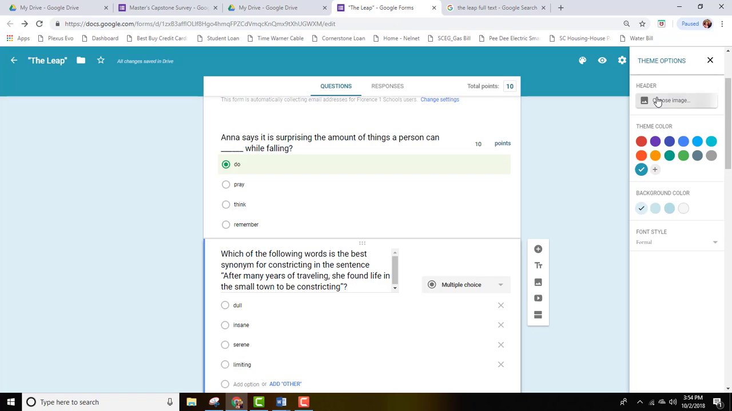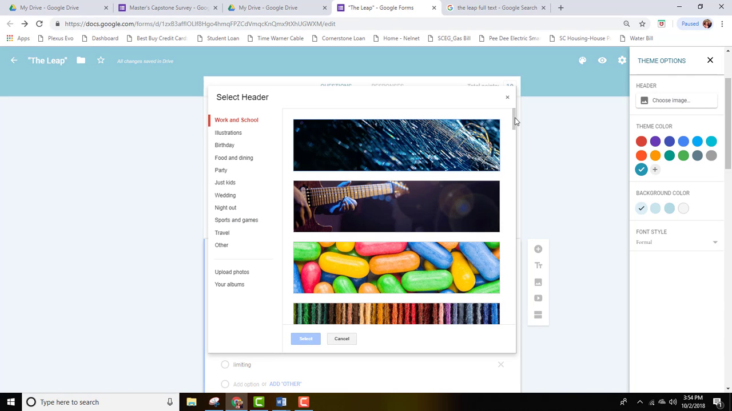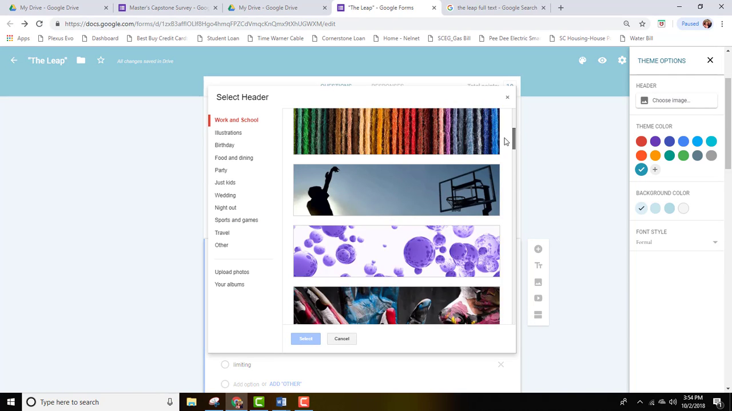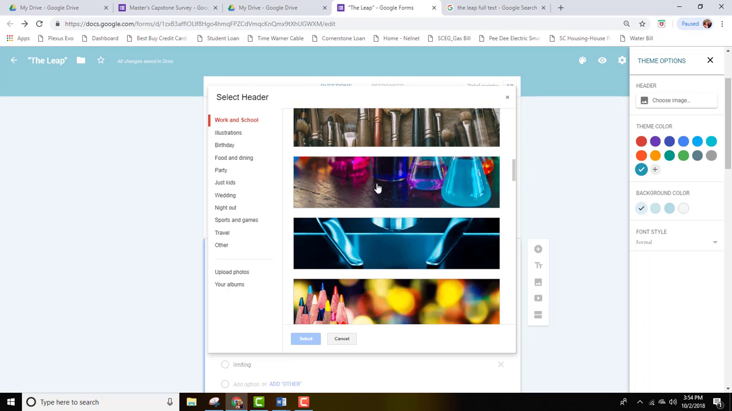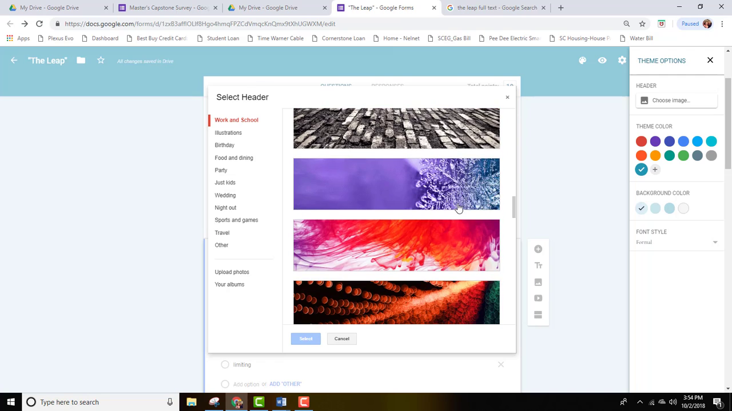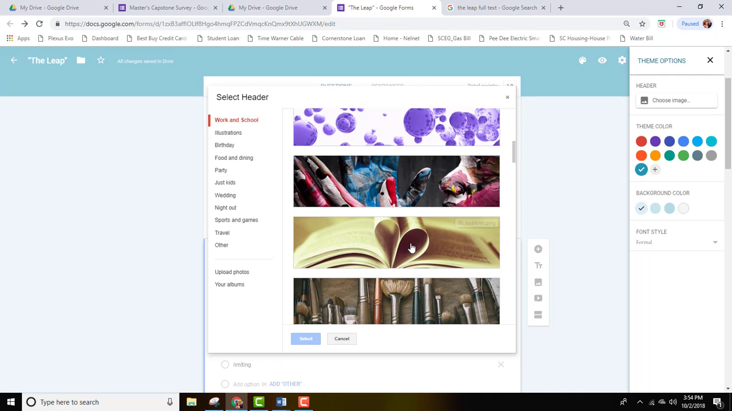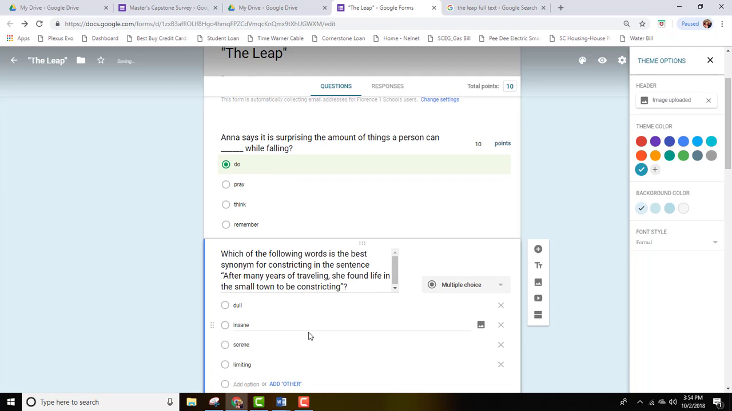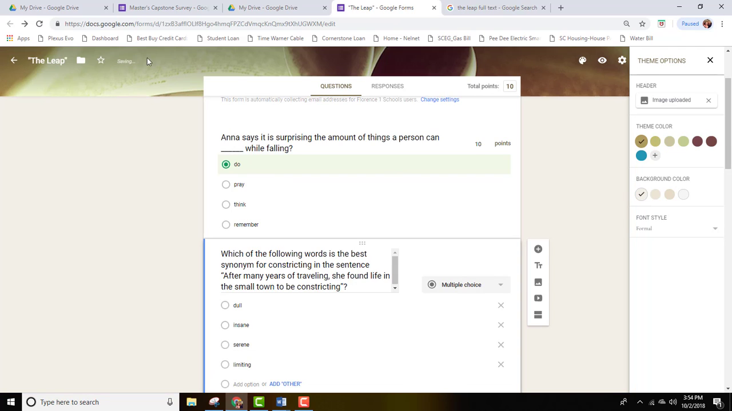The other option is to choose an image. So Google has pre-done images. So let's say with mine, I'm going to go back and grab the book since it is a story. So I select it and it gives my quiz the header. These are just some of the basics you can use for turning a Google form into a quiz.